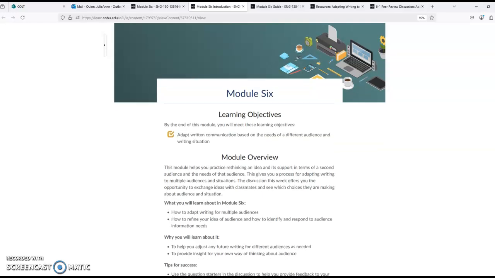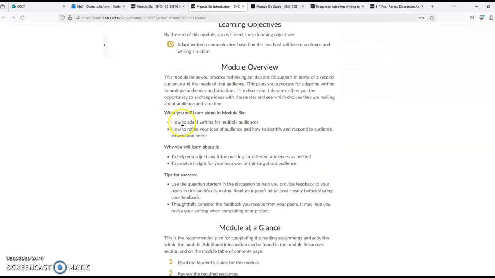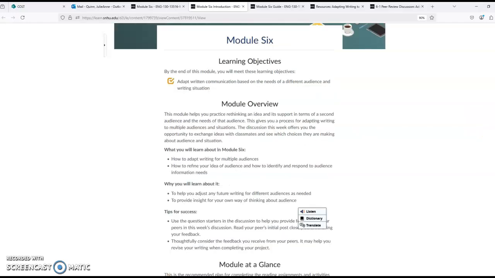So for Module 6, we're going to talk about adapting writing for multiple audiences, right? How do you refine your ideas of audience and identify them? Because if your audience shifts from teachers to students, elements of the text that you quoted for the teachers may not be the same elements you're going to quote for students. There may be different concerns. You may explain the text in different ways to show that concept mastery and that understanding of audience. So we're going to talk about adjusting future writing for different audiences, and that's what this week is going to be about.